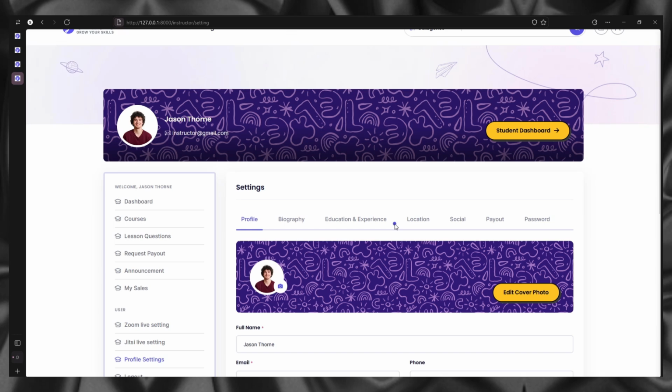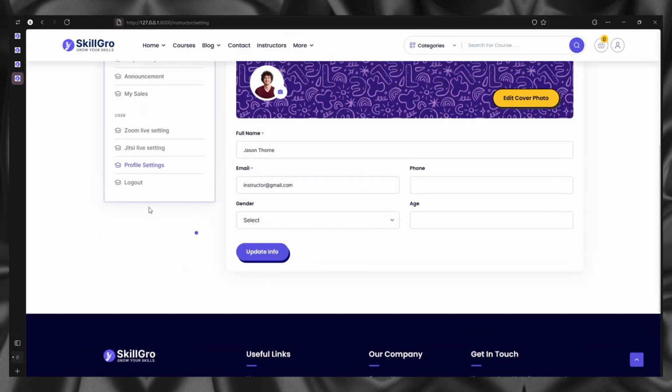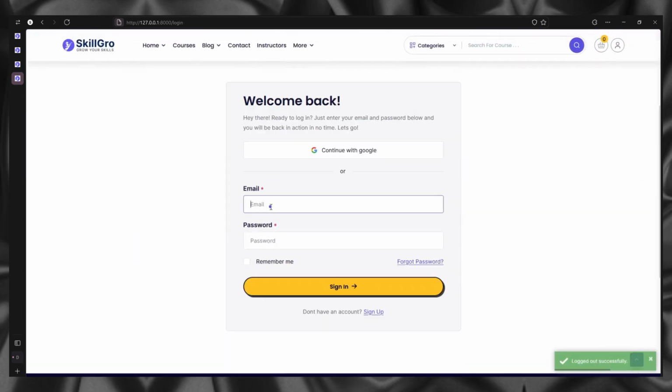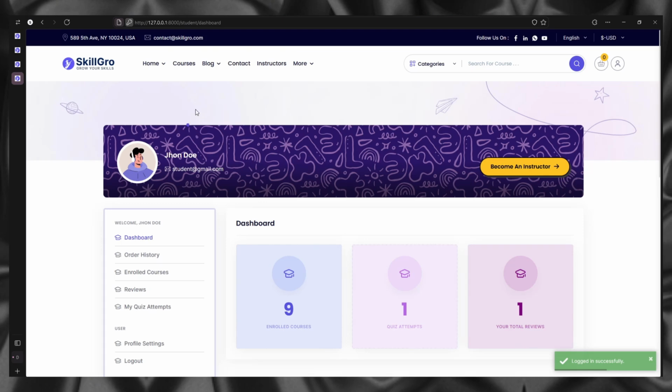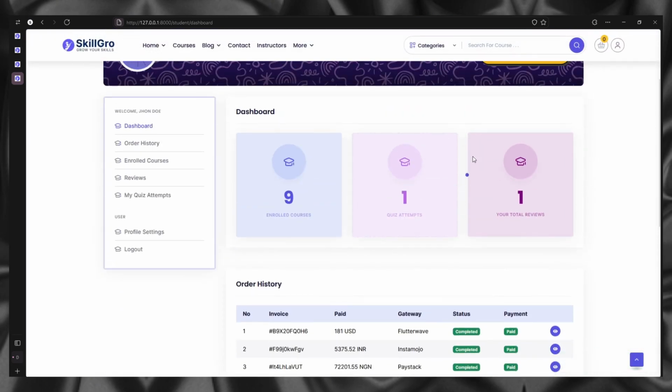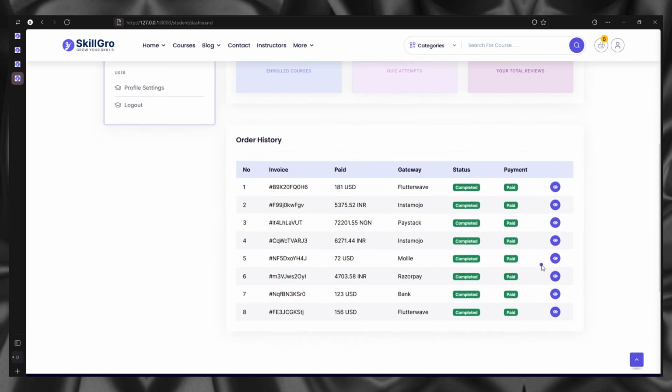Now quickly let's check out our user dashboard. So let's quickly log out from here, and as you can see, this is basically the student dashboard. So in the student dashboard, student can see enrolled courses, how many quizzes he has attempted, how many reviews he gave, and in the bottom portion, he has the order history.